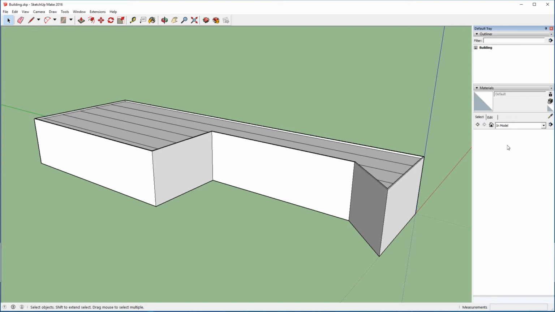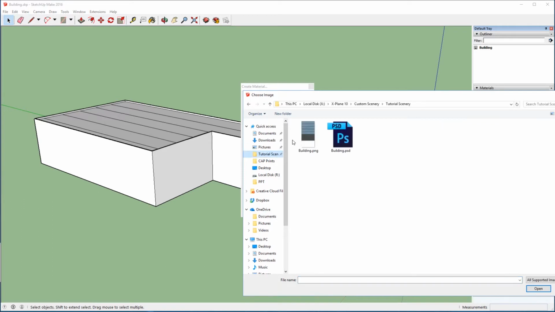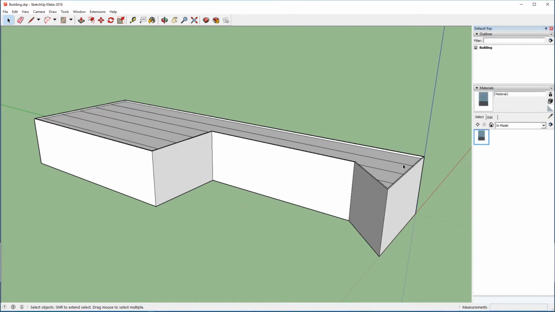Now when you first do this, there might be some other color swatches in here. You can ignore those, but let's go ahead and import our custom texture image file by clicking on this Create Material button. We'll go down to the texture and we will browse to find our material image file. And we'll find that PNG. We'll press open. And you'll see now that it's pulled it in, and we will press OK. And we now have our material file here in SketchUp. And we can actually start using this to paint our object.